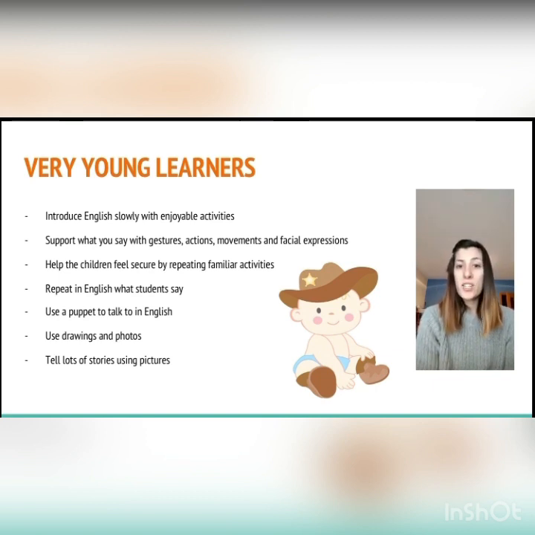Repeat in English what the students say to you in their mother tongue. Then you can use a puppet to talk in English. You can tell children that this puppet only speaks English, so they have to talk to him in English. Well, if they use their mother tongue, you can translate that into English. Then you can use drawings and photos to help children understand what you are saying. Then tell lots of stories using pictures for support.